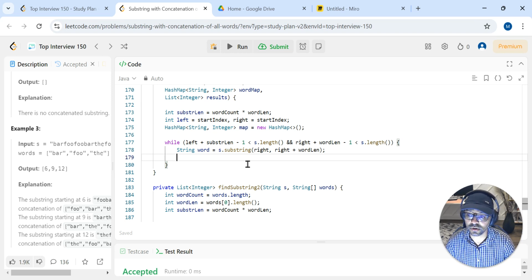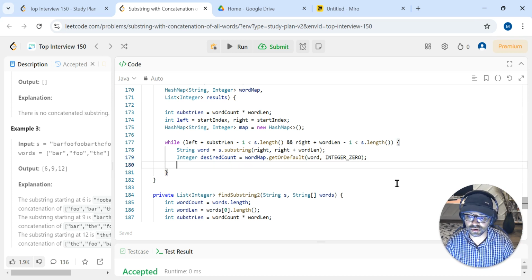So let's say integer desired count equals, well, desired count is always in word map. We never touch it, and we kind of treat it immutable. So we are going to look up the word's frequency by word as the key, and let's do integer 0 as the default value if it doesn't exist, right?